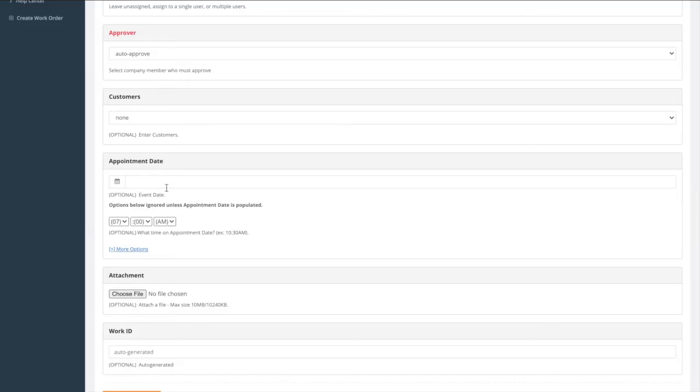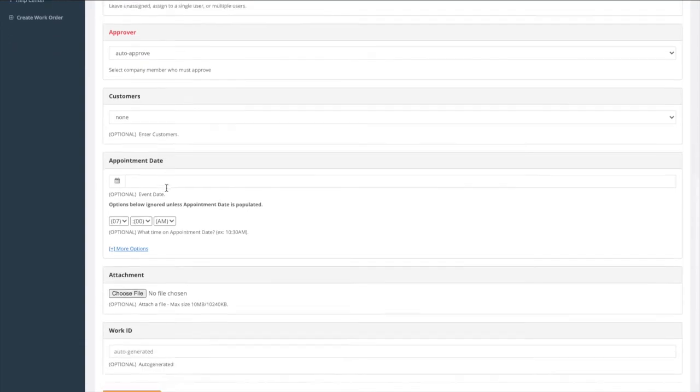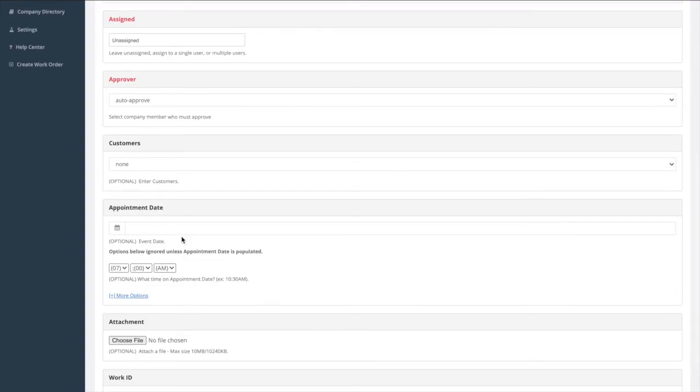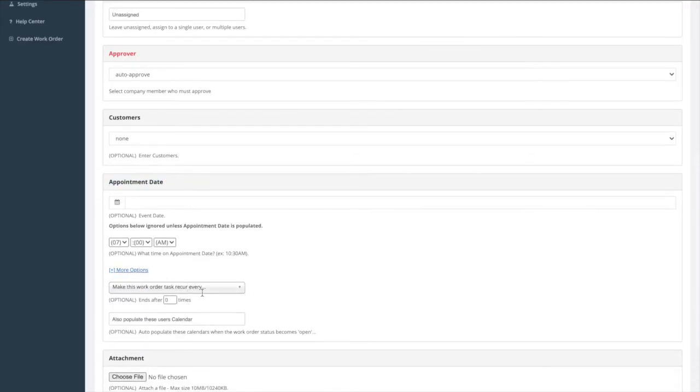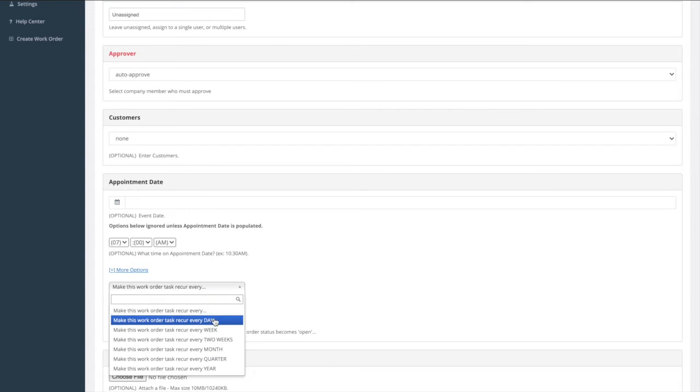A few important things we would like to point out is that you have the ability to enter one attachment up to 10 megabytes on the creation of the work order. Another important feature that we want to point out is on the appointment date field. If you click on more options, you can find the option to make this work order recurrent on a daily, weekly, bi-weekly, quarterly, and yearly basis.